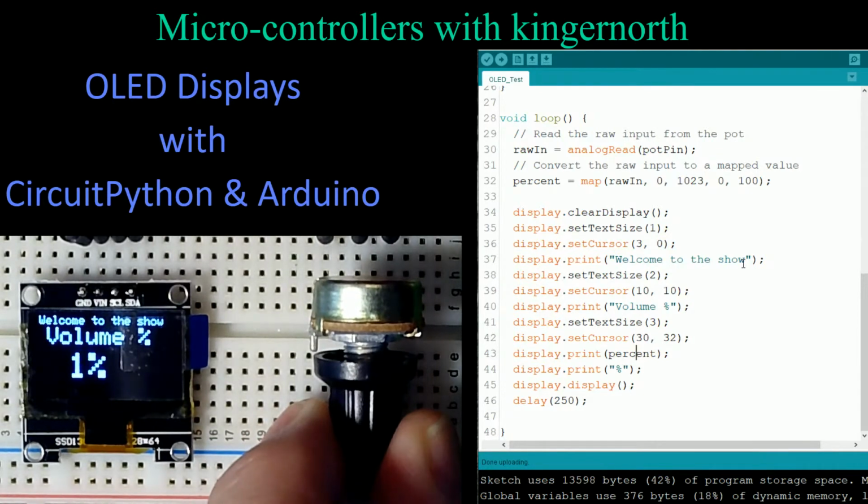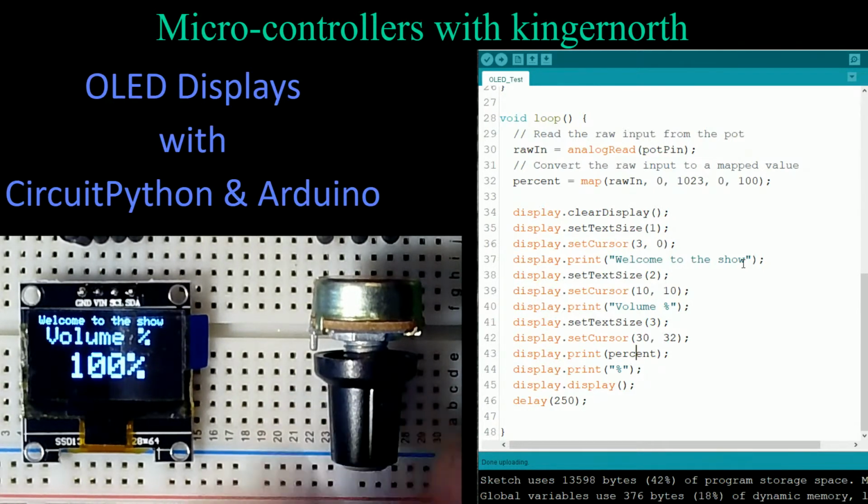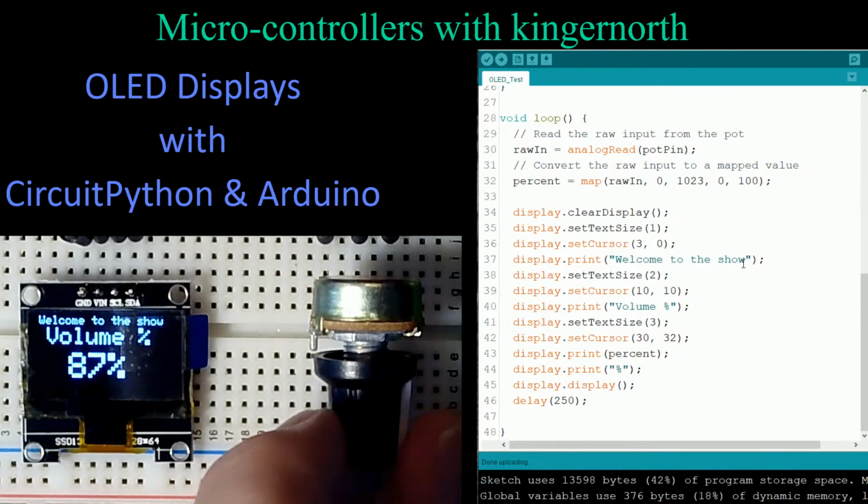Now, as I turn this dial, you can see I now have live data coming through all the way up when it's maxed out to 100%. And then I can bring it back down here.